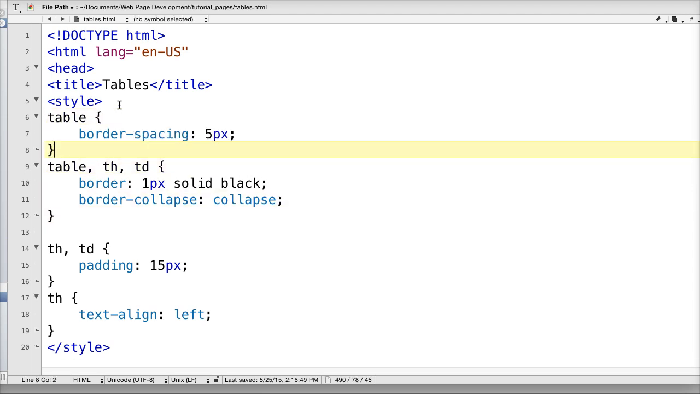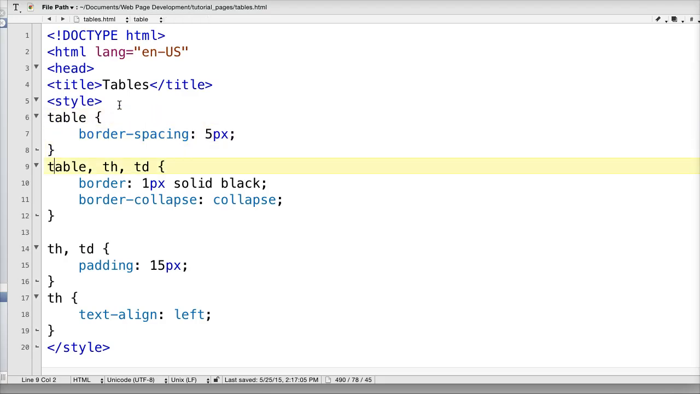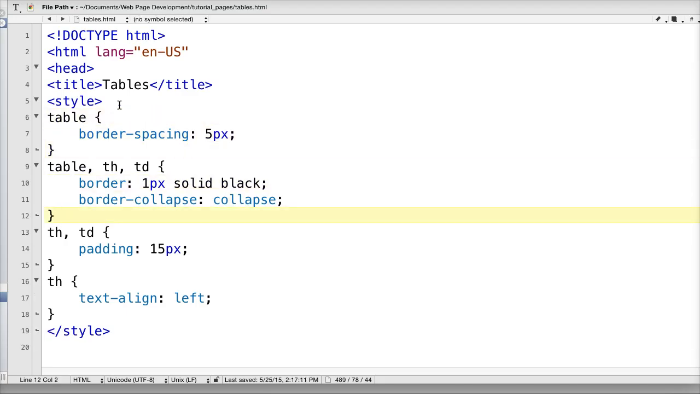Let's check precedence here real quick. Shouldn't make any difference. No. Okay. So all that does is make sure that I have at least five spaces, or 5 pixels, sorry, between each cell. Now, if that table has collapsed borders, you're not going to be able to see it.